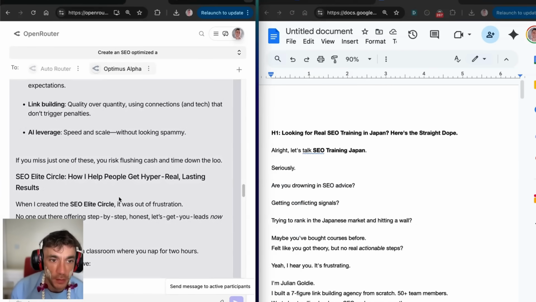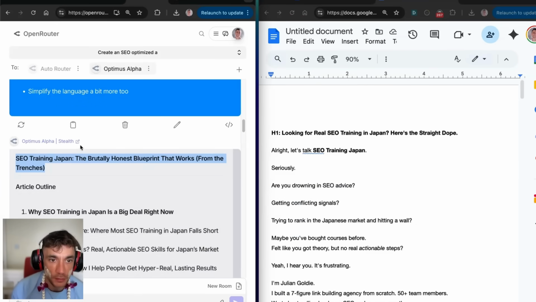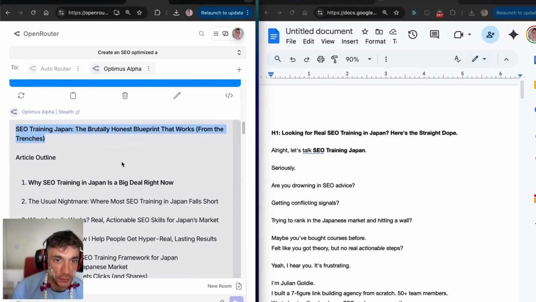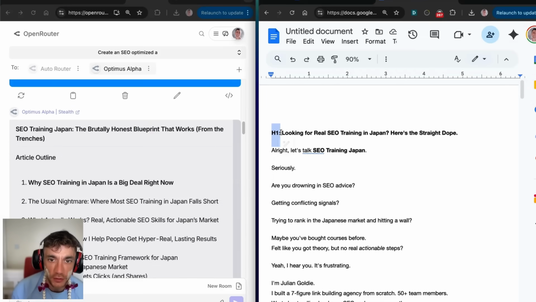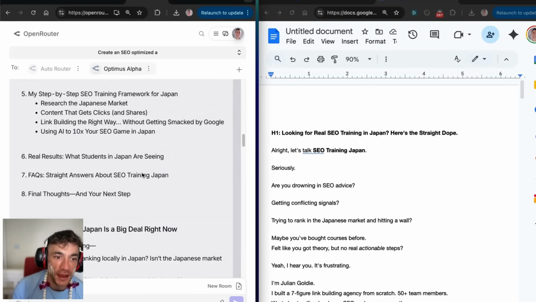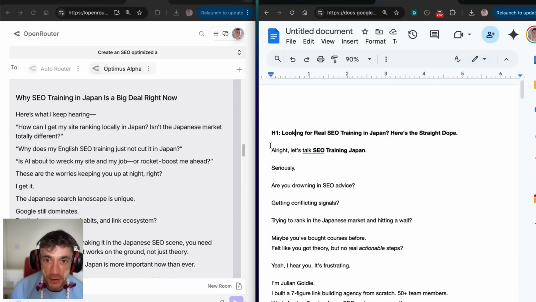So if we compare these side by side, right? SEO Trend in Japan, the brutally honest blueprint that works from the trenches. It's H1 colon for some reason. I don't know why it's done that. Looking for real SEO training in Japan. Here's the straight dope. What sort of a headline is here's the straight dope? Terrible. So this is the output from Gemini 2.5 Pro. Again, I would say Optimus Alpha wins by quite a long way right now.